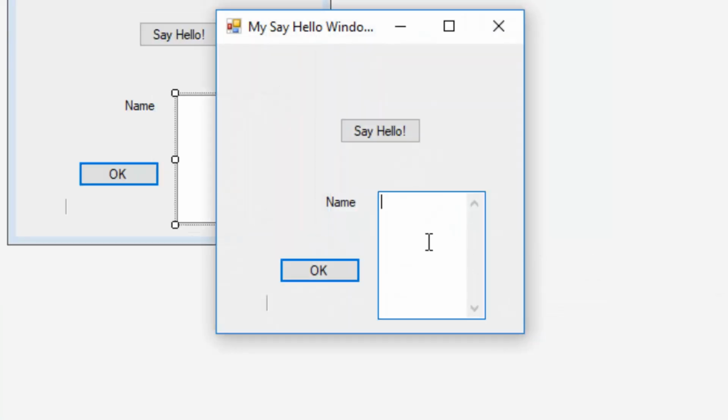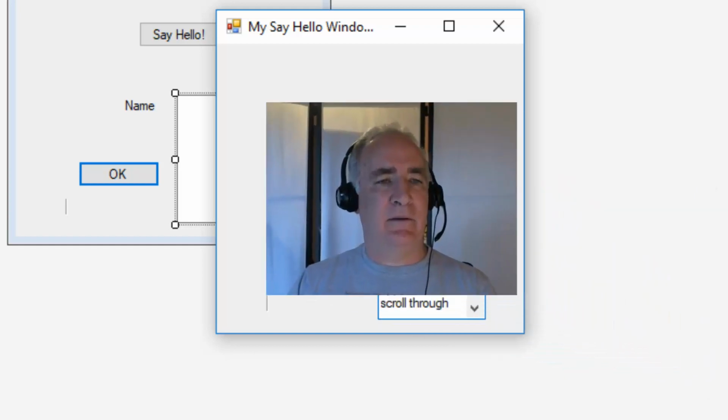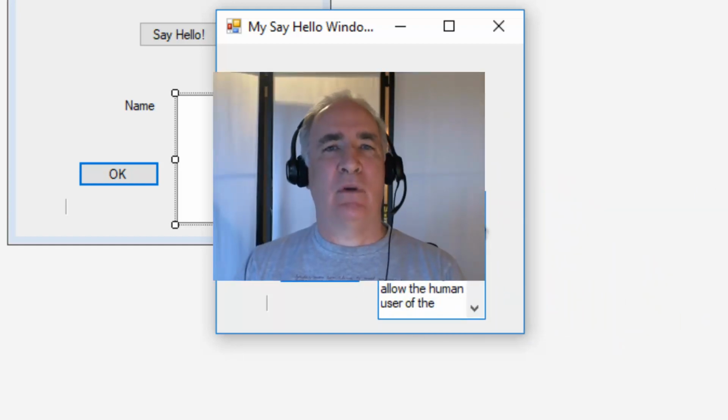there's the scroll bar, and as I type, and now I can use that scroll bar to, of course, scroll up and down. So that's the Control Property Shortcut button, multi-line text boxes, and scroll bars on text boxes.